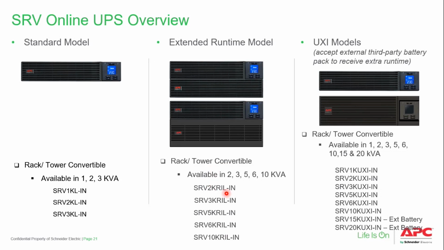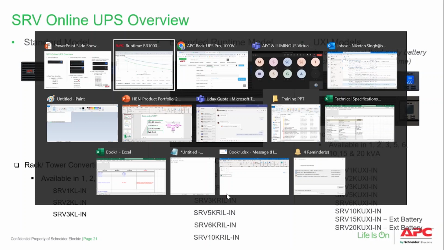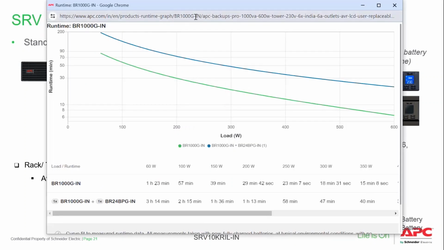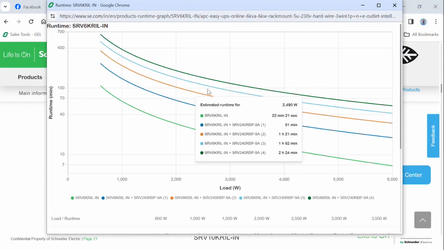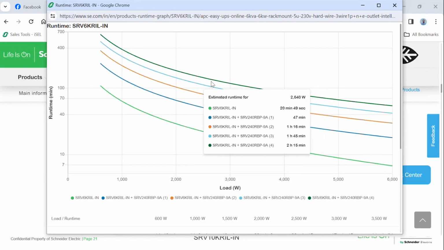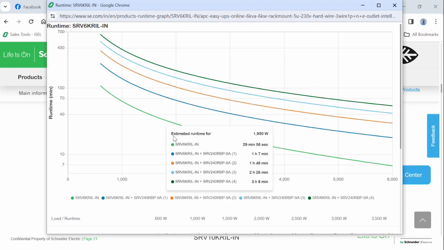When we talk about a RIL model, it comes with a UPS as well as a battery pack part. So we have models from 2 kVA to 10 kVA. We will see the runtime of this model also. So SRV 6K RIL. We can see the five graphs here on the website.